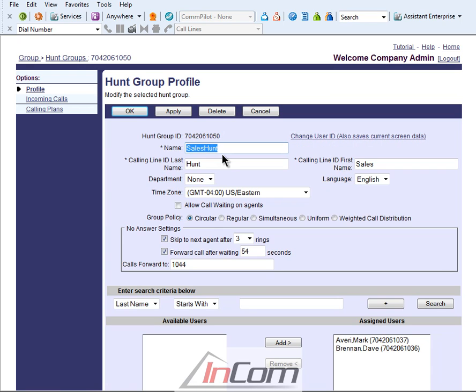The name and calling line ID first and last name fields will be displayed to called parties when receiving calls from the hunt group. If you would like to allow agents to answer more than one call at a time, enable the Allow Call Waiting on Agents option.